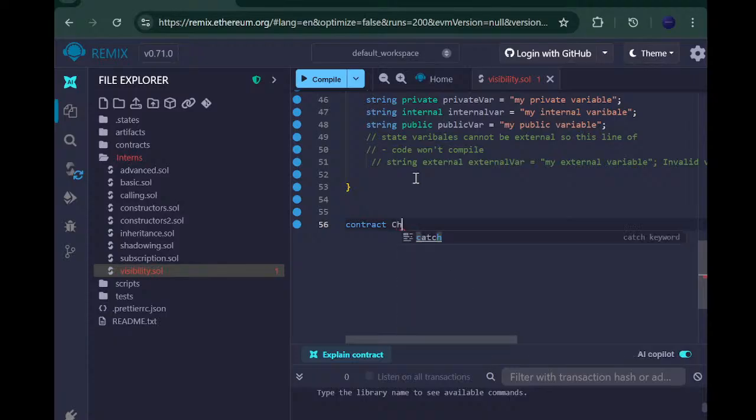After that, then we can do the contract inheritance, the contract that's inheriting.